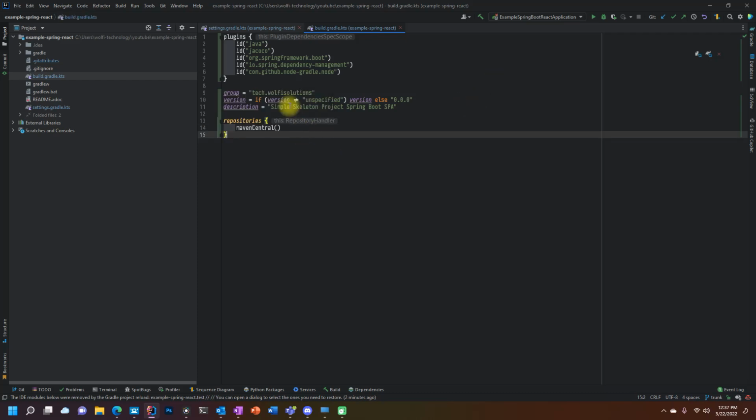Alright, so pretty much we're applying the Java plugin. We'll apply Jacoco code coverage later, and we're utilizing the Spring Boot plugin, Spring Dependency Management, and the Node Gradle plugin.